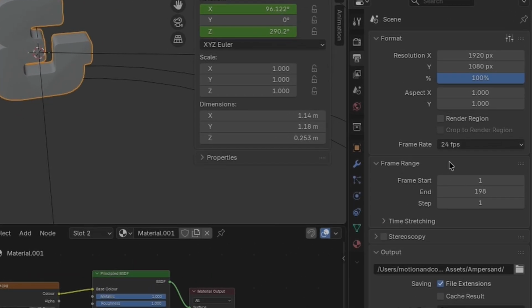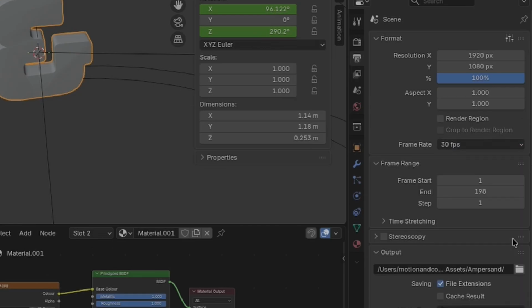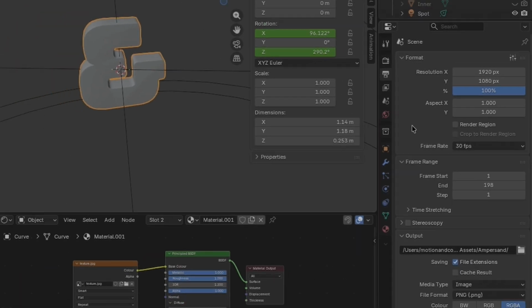Make sure you have the right frame rate set to match your project, so from the drop-down, select what you need. I'm using 30 frames per second.